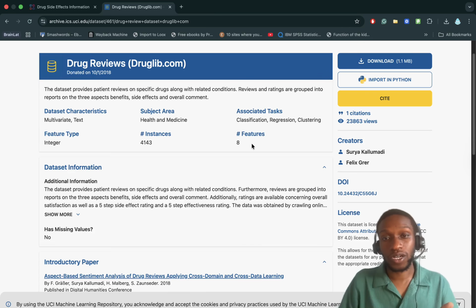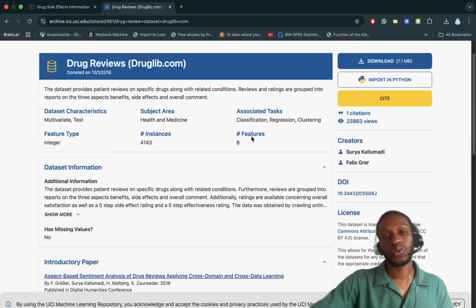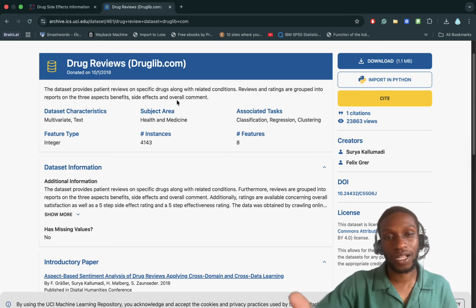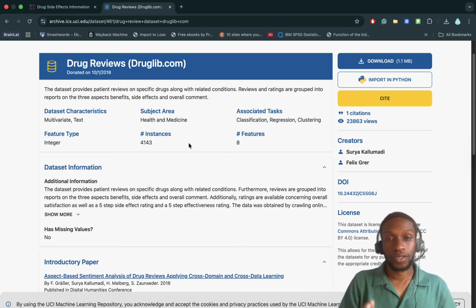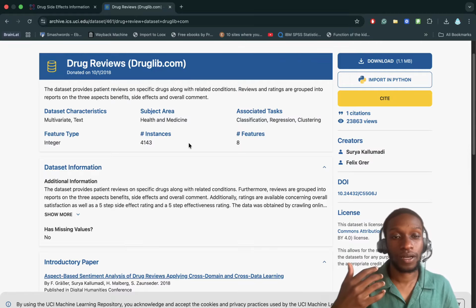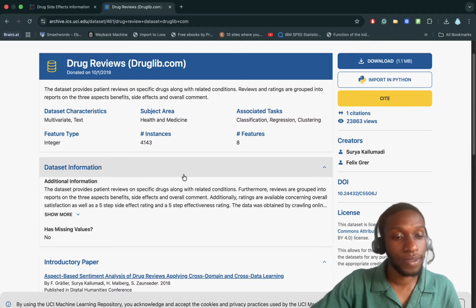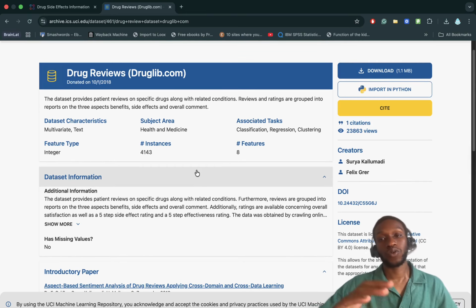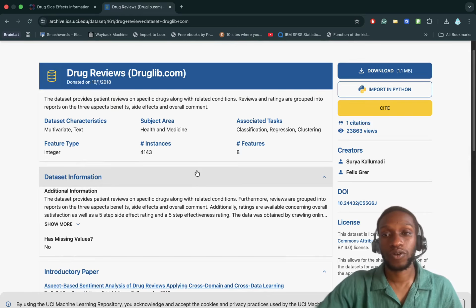So some of the things that we can do with this dataset, we can do classification, regression, and clustering. And as you see, it's within the health and medicine space. So it means it's a good source for us to think about health data science solutions. Okay, so we'll just go straight. If you want to dive more, you can check out this paper over here. Here's the link. So in this case, we want to download this data and go about it, right?